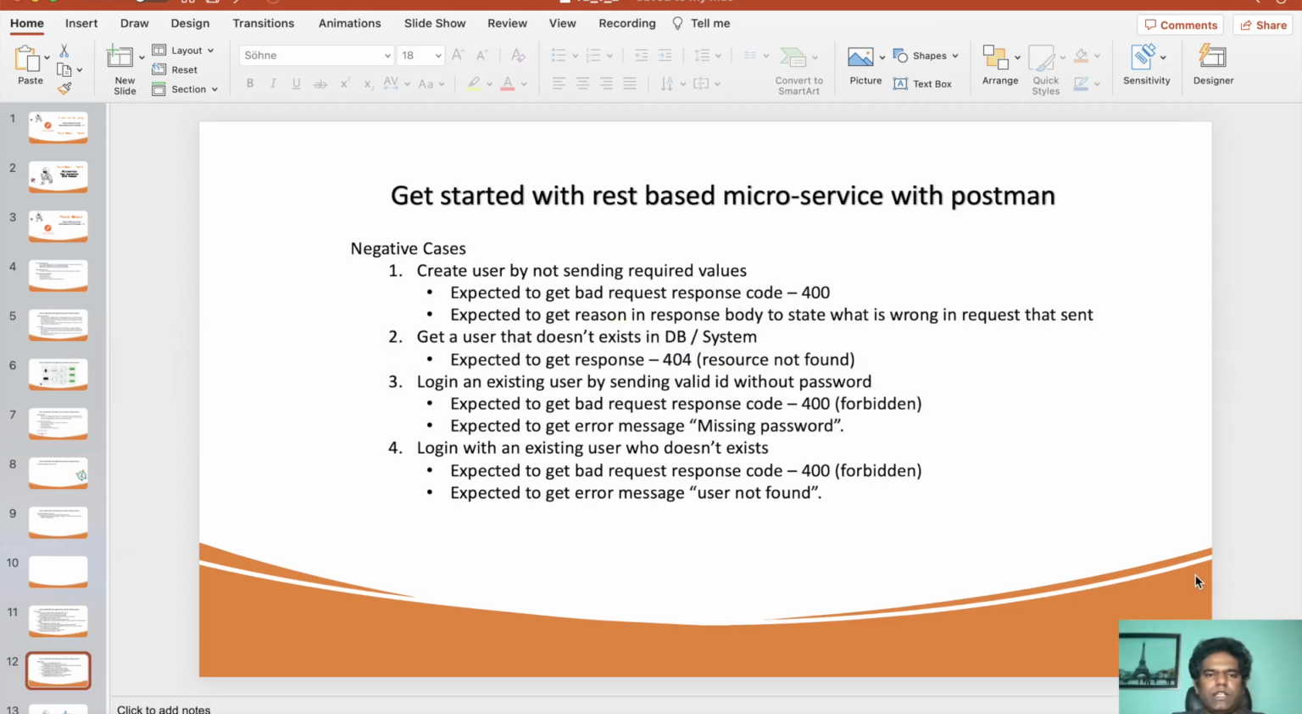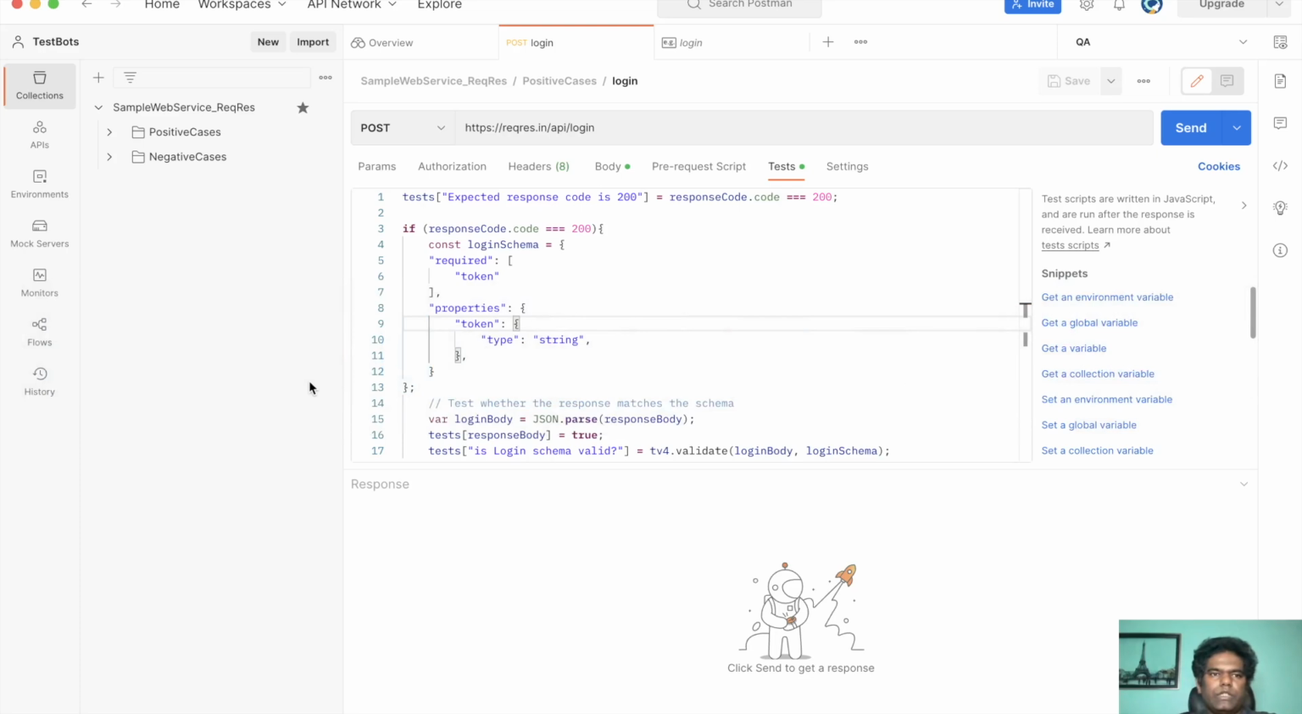As I already explained at the beginning of the video, good software testing should also aim to break an application. These are my negative test cases, where we are trying to see the application behavior when things are not right. For example, we are trying to create a user by not sending an important field such as email ID. Also trying to get a user who doesn't exist. Also calling a login API by sending a valid ID without the password. Also calling a login API with a user ID which doesn't exist to see whether it returns a proper error message or not. Now we are moving into Postman.